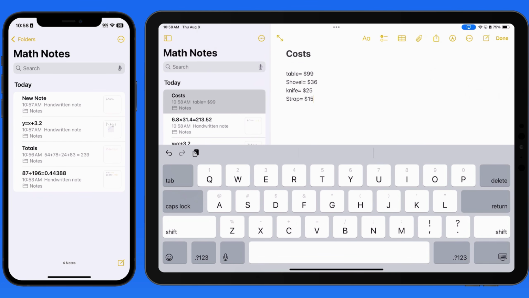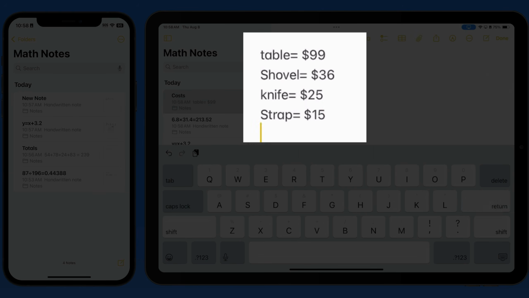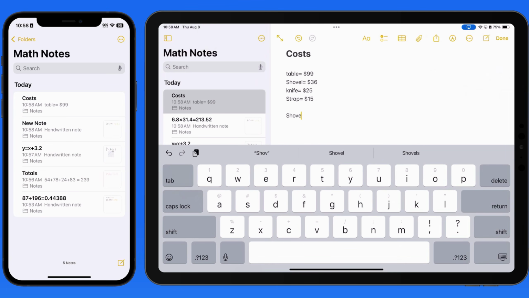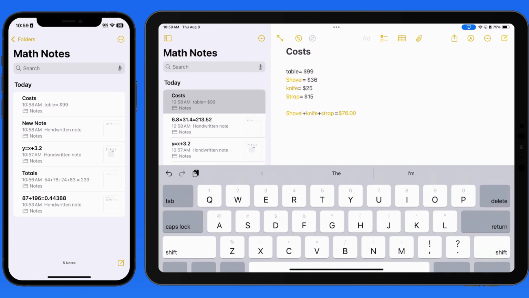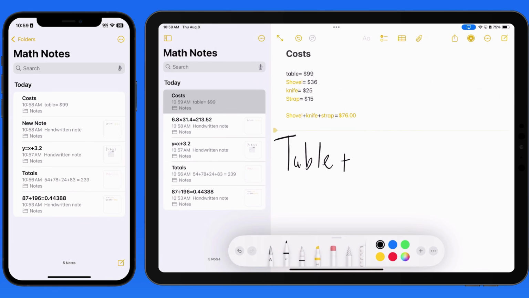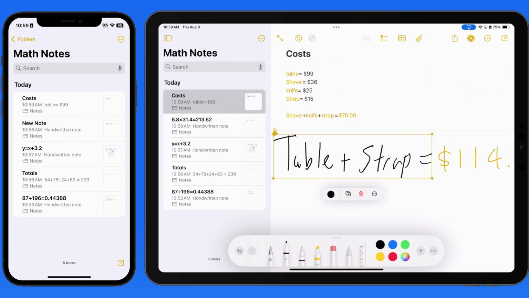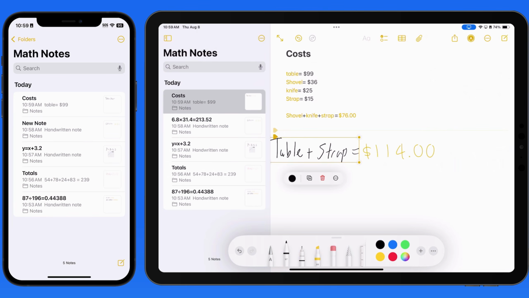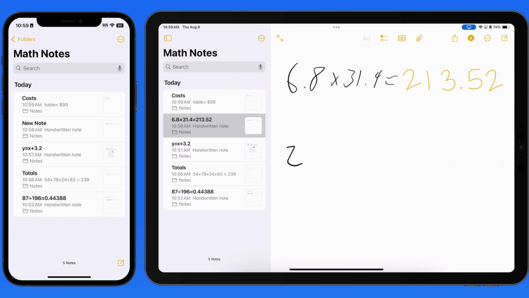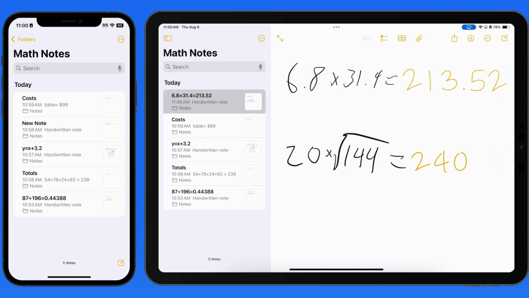In this next example, I have a list of items and what they cost. The key here is to have a name and an equal sign included for each. Below, we could enter some or all the names and add them up. This can be done by typing out or writing out the names. So Math Notes provides a variety of options for writing out calculations or equations that can be solved and visualized for you on both iPhone and iPad.